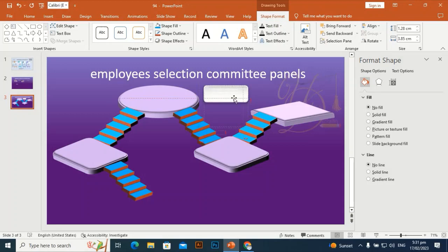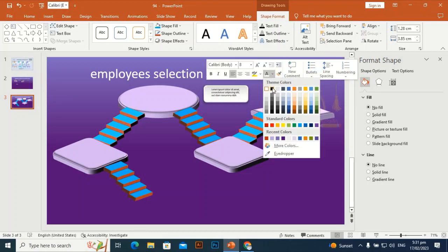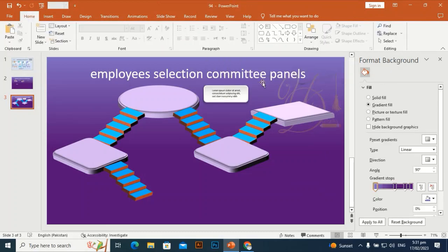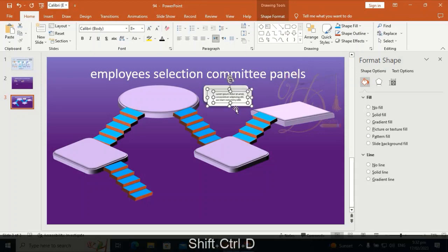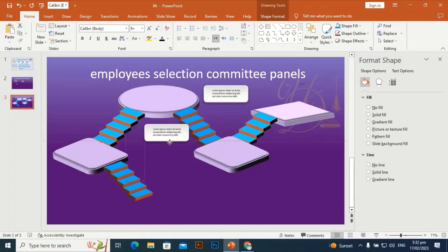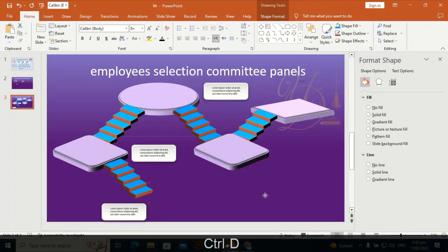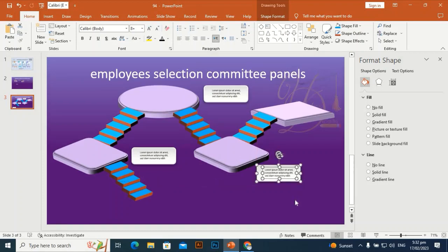I'm going to give its color the black color. Yes, and let me select the shape and the text. Control D to duplicate it and place it here.